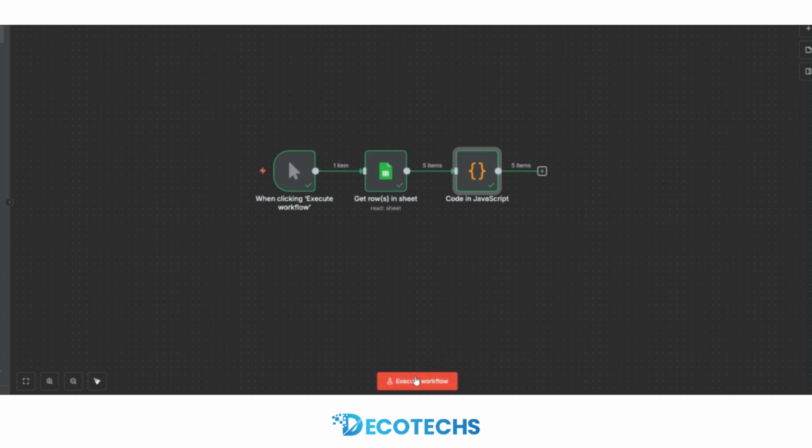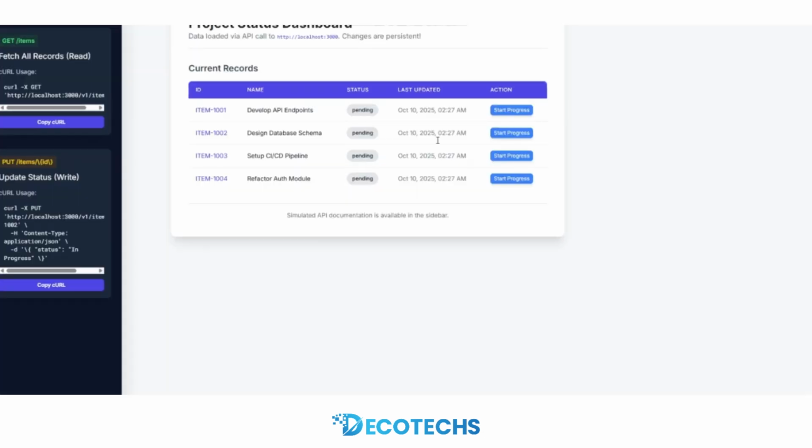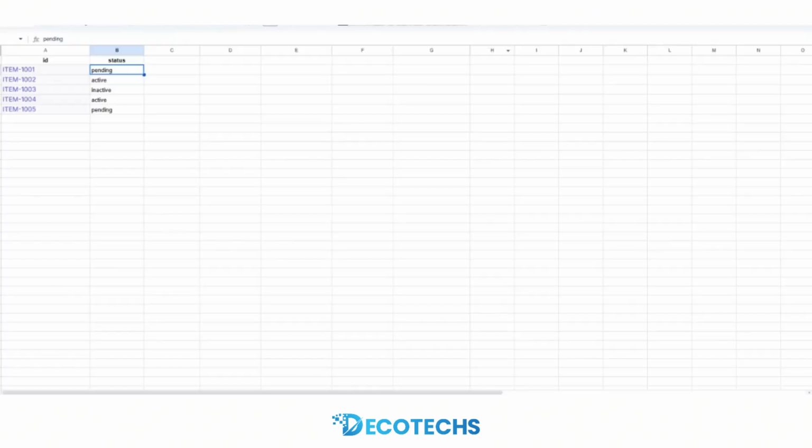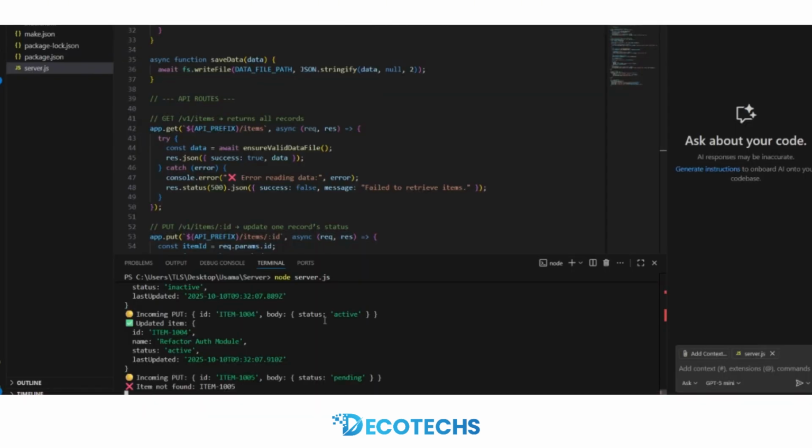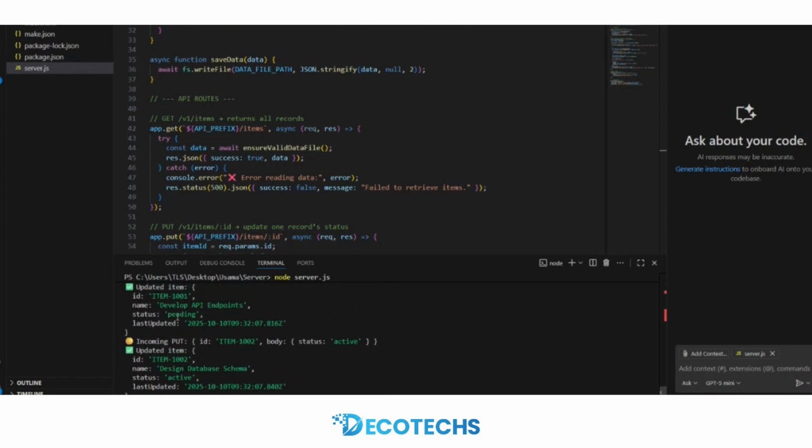So I will execute this, and now you can see that the status has been updated. Let me refresh this. You can see that pending, active, inactive, and active, just like the data from the Google Sheet. And when I go here, you can see that it has also made a log of this.